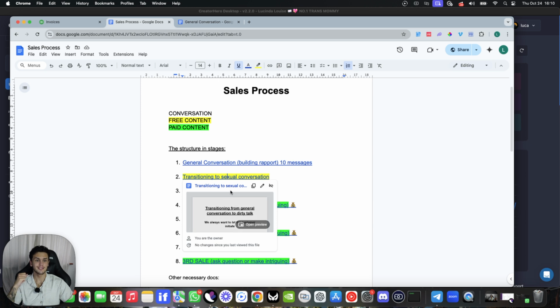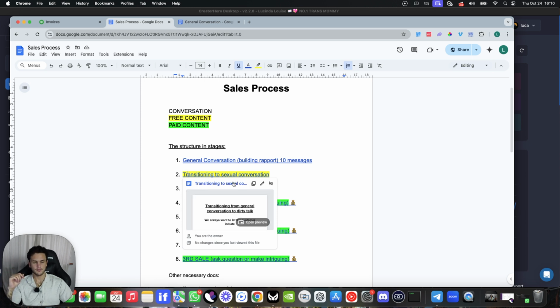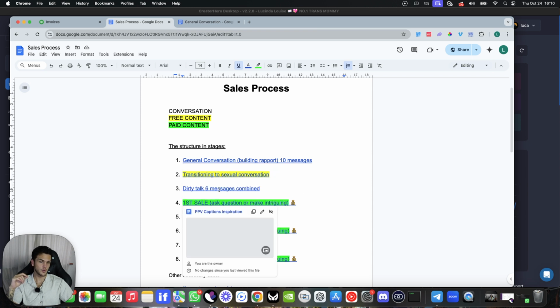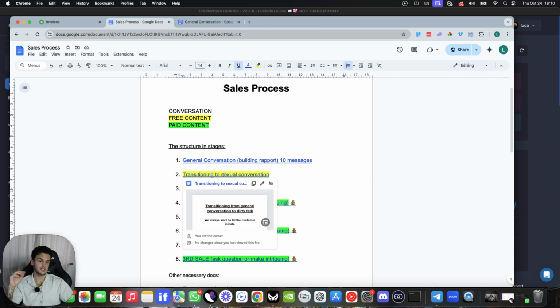Next, we've got transitioning to sexual conversation. The reason this is so important is because we always want the subscriber to initiate the sexual conversation. This document explains exactly how you would transition to the sexual conversation. We always want to remain in the power position. So when we're transitioning from a general conversation to dirty talking, we always want the customer to initiate.